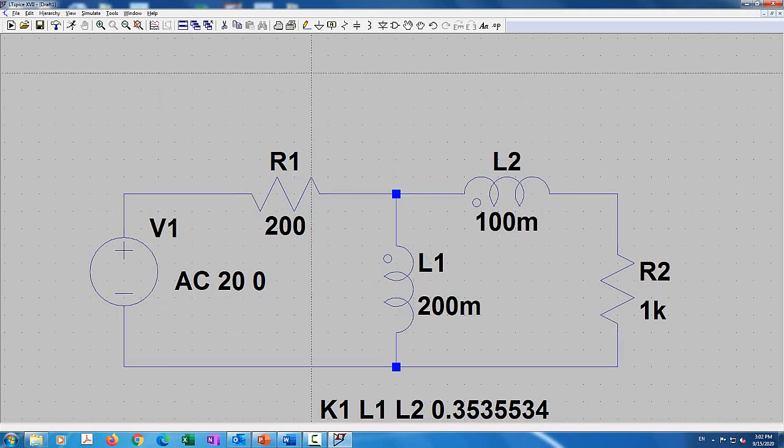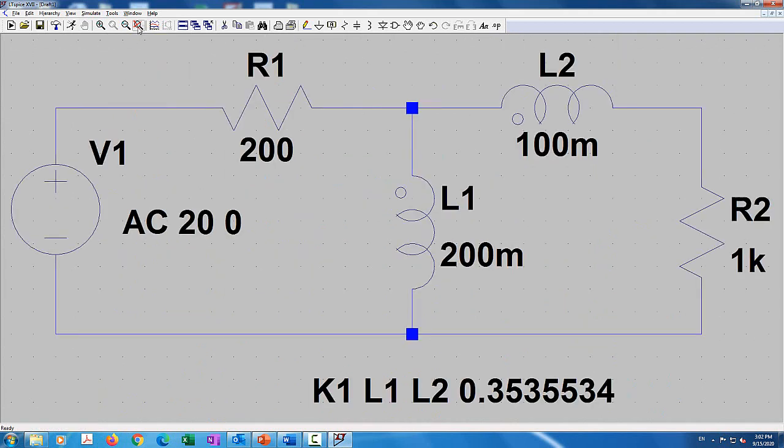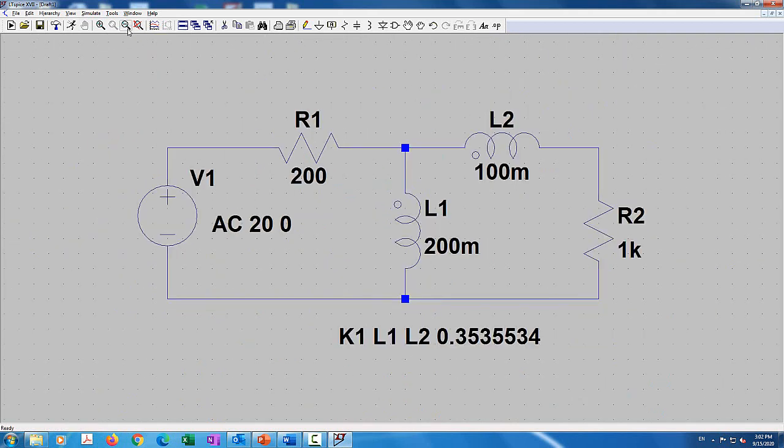And finally, when this happens, I click escape, and then I will zoom to full extent, and then I will zoom out a little bit. And then I need to add the ground. So I added the ground at the bottom here. Without the ground, the circuit will not simulate.